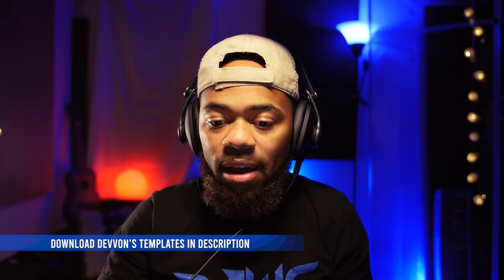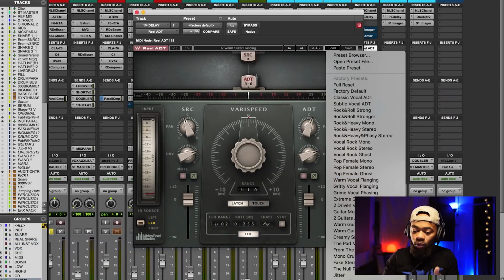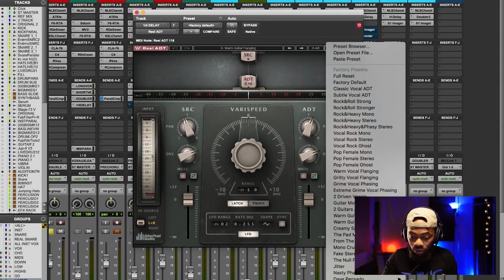Really, really sick sound effect. It kind of has like this phasey, wavy kind of feel. It makes the vocal feel like it's swimming, and it just has a really, really interesting sound. I can even go over here right to the presets, and we could choose something else.